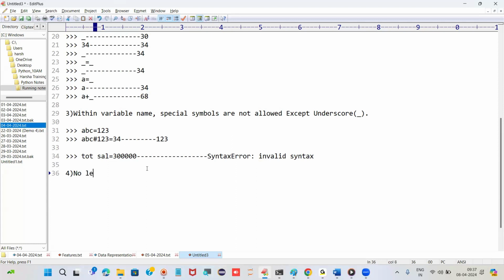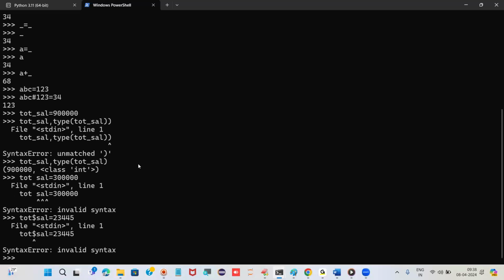Chal. Fourth. Fourth says what? No keywords are allowed to be used as a variable name. What does it mean? In Python, we have a few keywords, right? If, else, for, while, do while, not do while. In Python, we don't have do while. In Java and other traditional languages, we have do while as well. But in Python, we don't have do while.